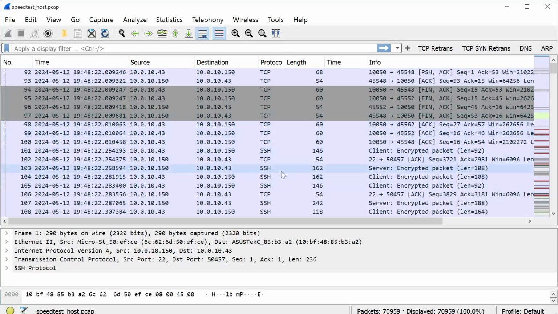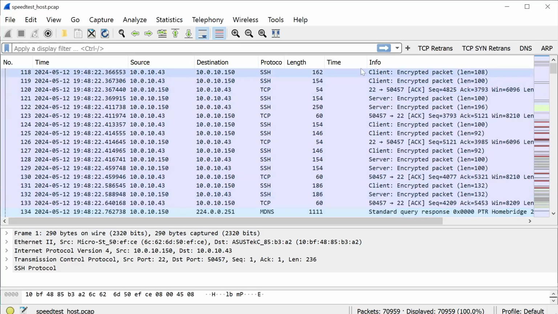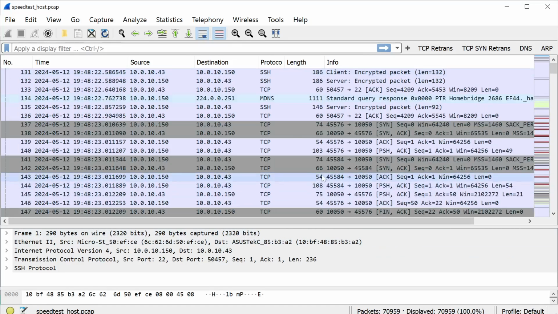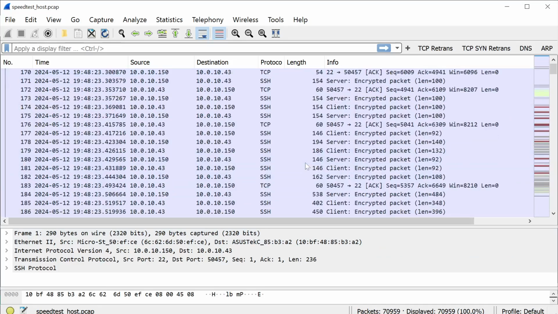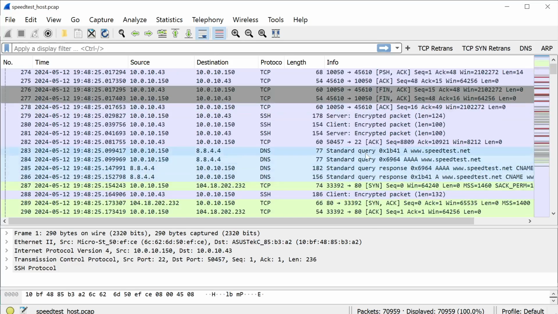Now, I've got a lot of SSH traffic here. I'm going to ignore that for now. What I'm looking for to kick this off is some kind of DNS query to speedtest, because generally you think about that's probably how it starts, right? You've got to connect to the speedtest server. DNS would be your first thing. And there we are, right?